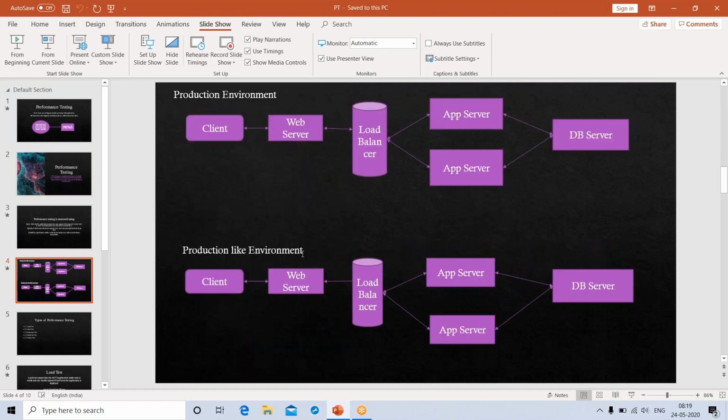Now this is the comparison between the production environment and the performance testing environment. It should be a replica of the same. Sir, when we do performance testing, it all depends on the NFR, right? Yes, it all depends on the NFR. NFR will be provided by the client or the business team.